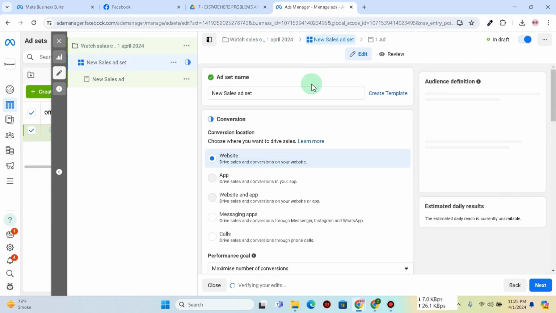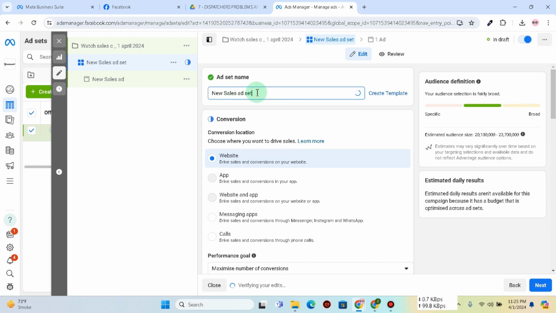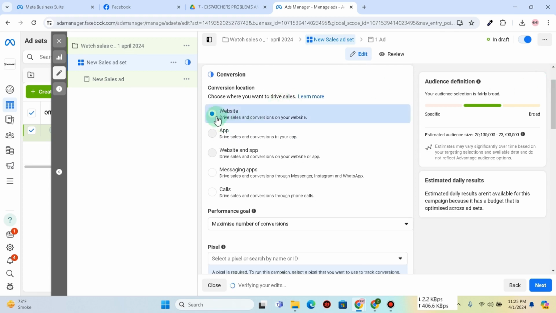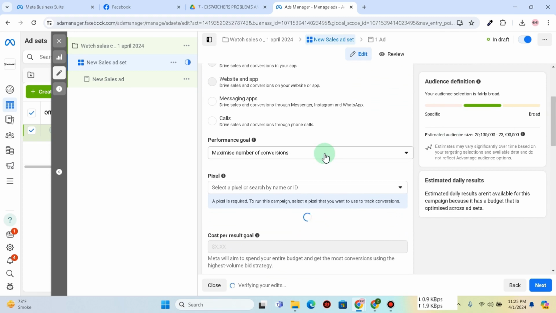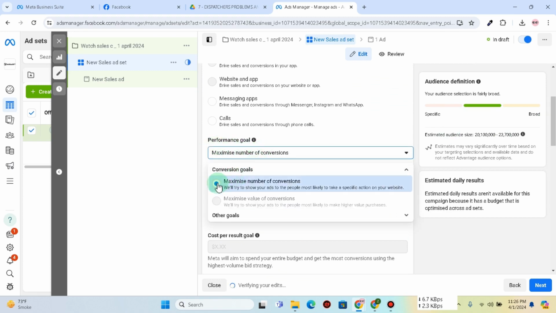Now we are at the ad set level. You can enter any name here. Now scroll down, select web conversion. Now again scroll down. In the performance goal, always select maximize number of conversion.